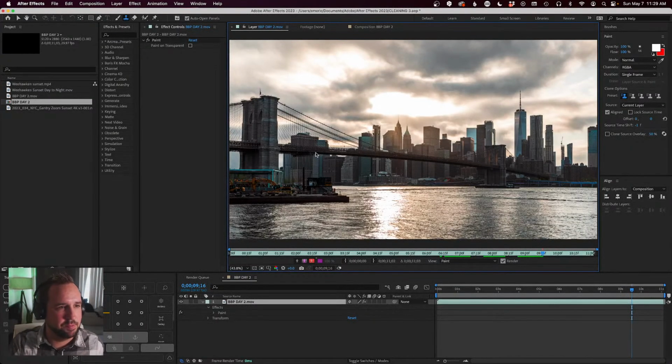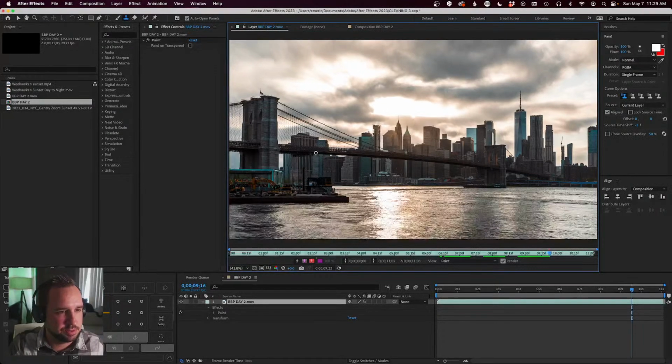You always need to carry your mouse with you on the side, like the trackpad, I think you call this.